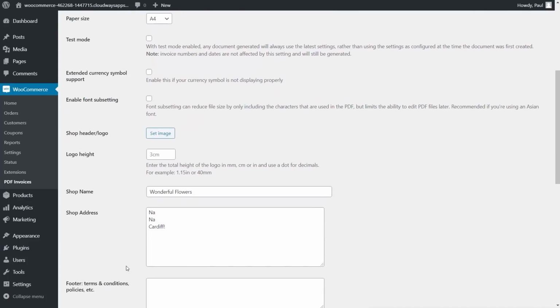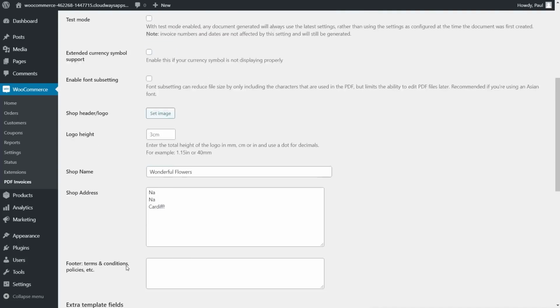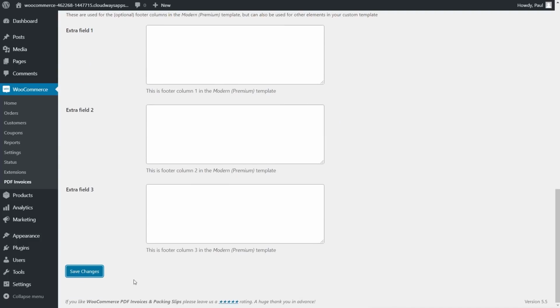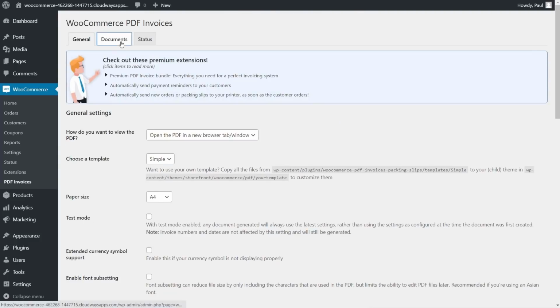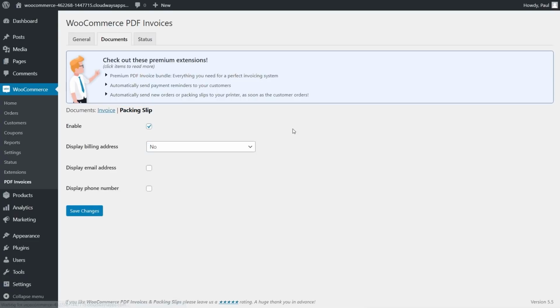So there's some other options inside there, including everything we've just pretty much gone through inside the wizard. So you can set things up. Once you're happy, we'll just hit save changes on there, and documents, we come over to that. You can see there's the extra options for the invoice and the same for the packaging slip.